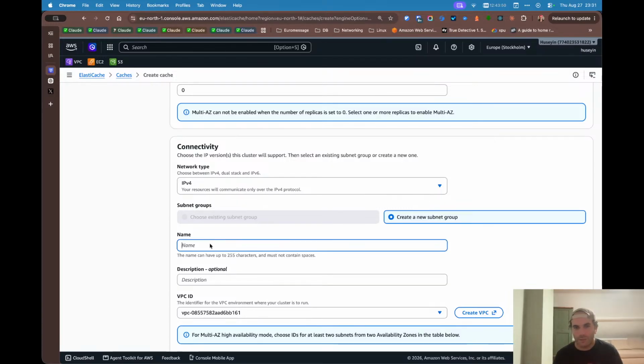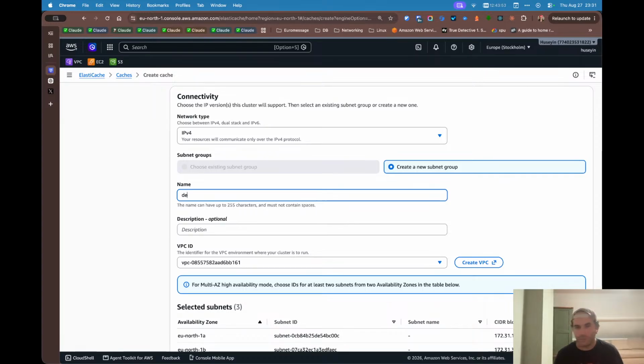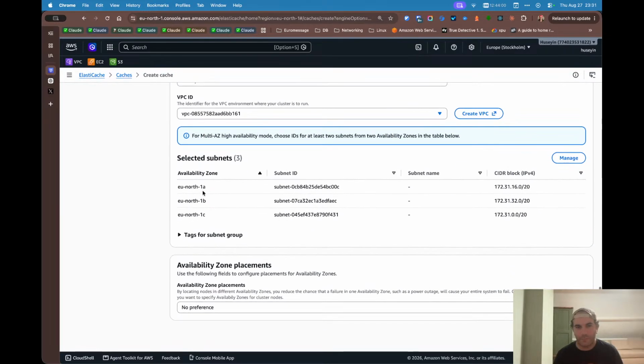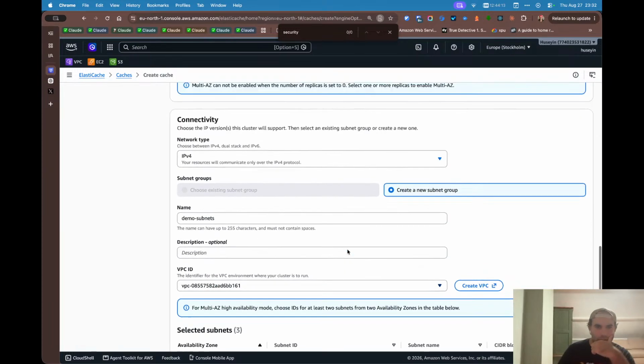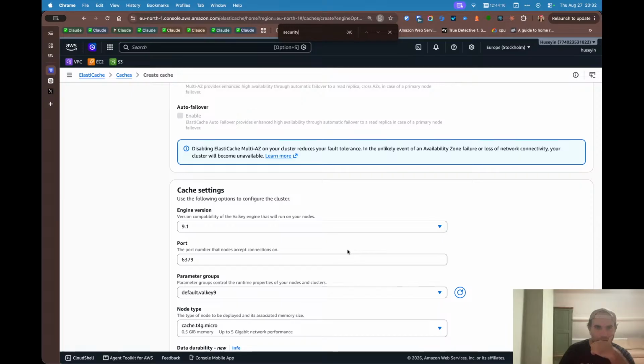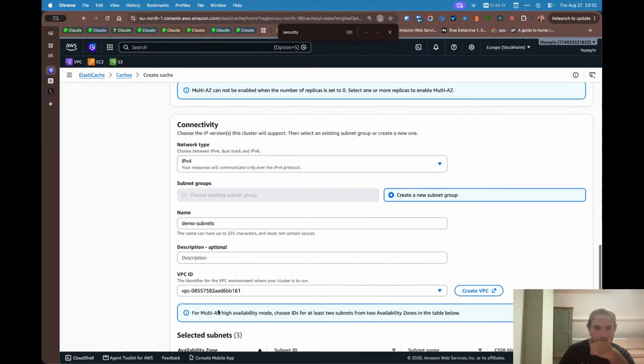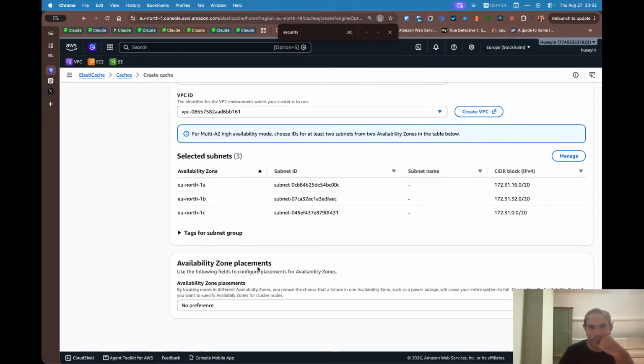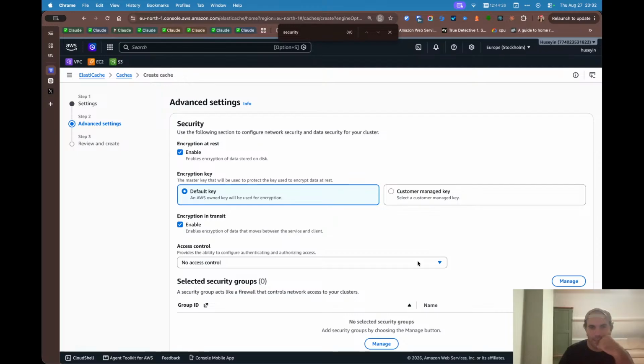So it will create a new subnet group. Let's say that this will be demo subnets. This is optional, and this will be inside default VPC. Available zone, there will be no, but there should be a security. Where is security group? Yep. Okay. Let's do the next. Security group will be here.